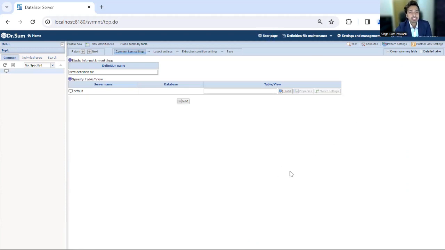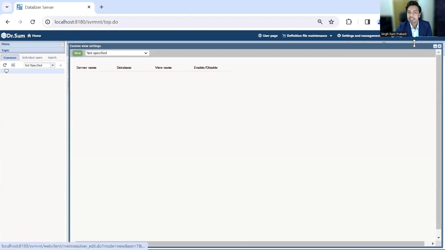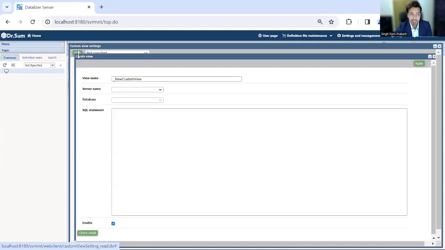After clicking that, this page will open and it will also show you the flow upside, how you do all those things. We will click on the custom view settings, that is at the upper corner of this website. This kind of dialog box will open. Here we need to create a new custom view setting, so we need to click on the new button. This will open another dialog box.